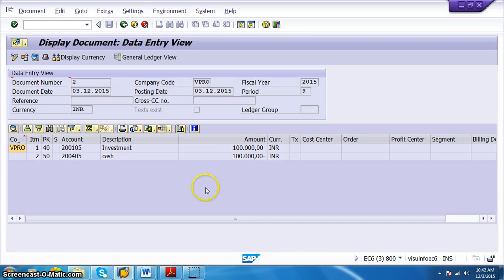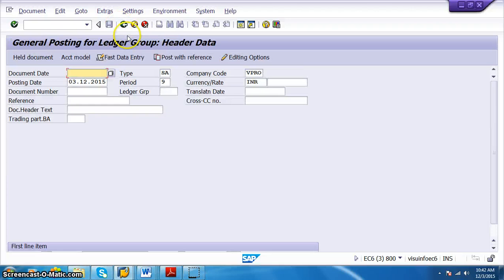So when we display, this is the data that we have just now loaded, and this is 1000, 10,000 and 10,000. Yeah, so these are the values that we have. Okay, now let's go ahead and create a hold document.